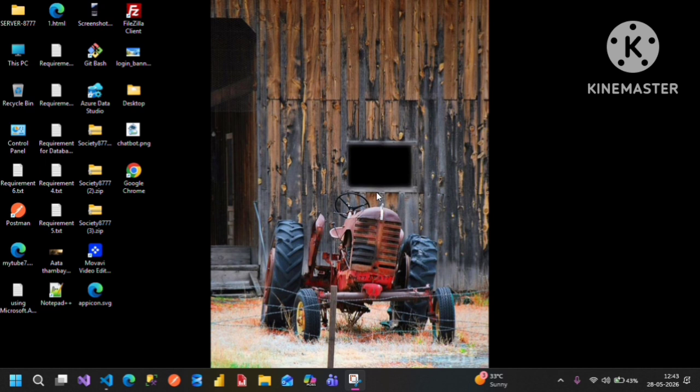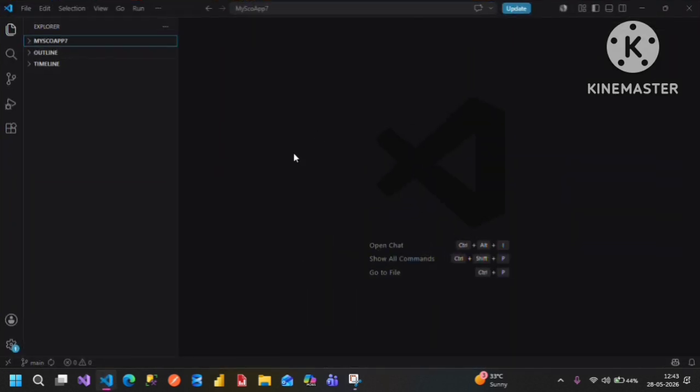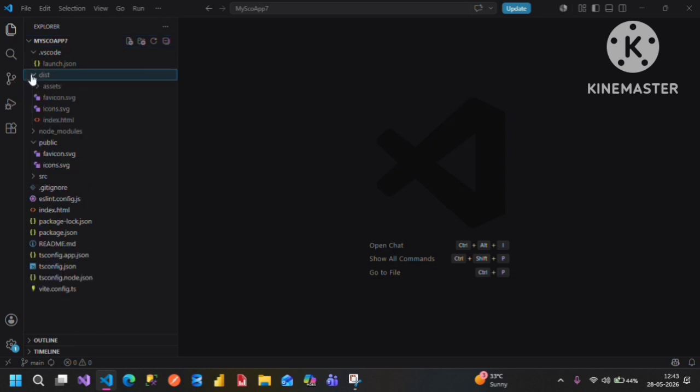So I have created one web application using a React Vite frontend. For this application, I used ASP.NET Core Web API, and the database I used is MSSQL Server. Today I will just show you the code, like how we can implement that React application.